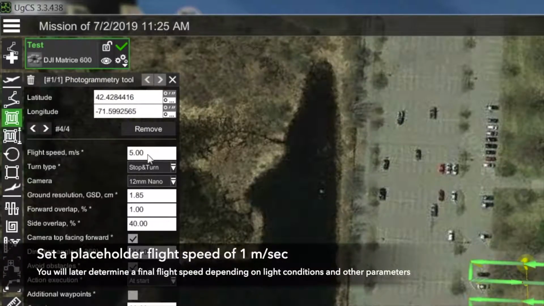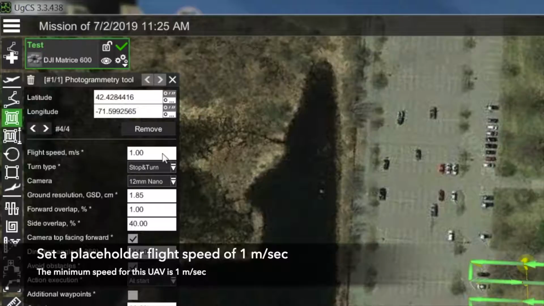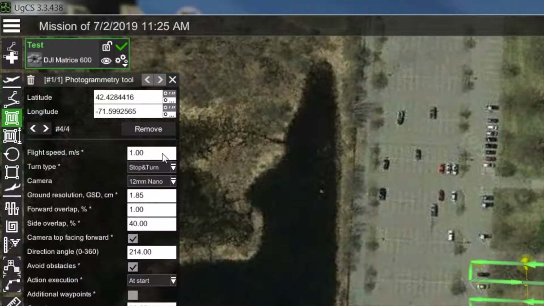First thing is flight speed. For planning, I usually set this at 1 meter a second for now. That's the only parameter that we can't really determine ahead of time because it depends on the lighting conditions when we're actually doing the flight. The drone will not take in a speed less than 1 meter per second, so I set it at 1 while I'm doing my planning because I know that's the worst case scenario.